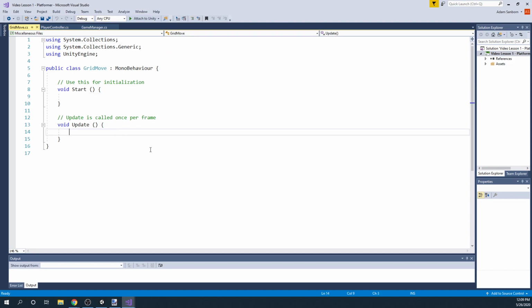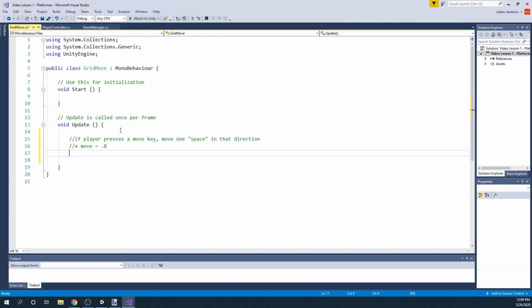So let's just say that the position of this thing moves the appropriate amount whenever we hit the left, right, up, down, and see if that goes. So here we'll say if player presses a move key, move 1 space in that direction. And what I ruled was x move is about 0.8, and then a y move is about 0.65. We're probably going to need to adjust those, but it's a good starting point to see how it looks. That way we can get some movement going on.